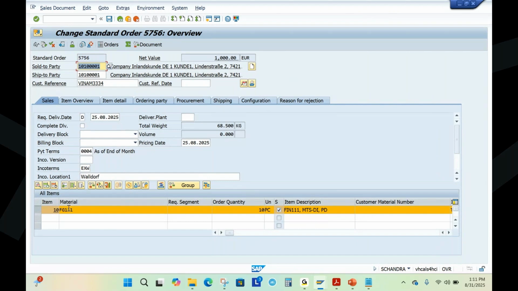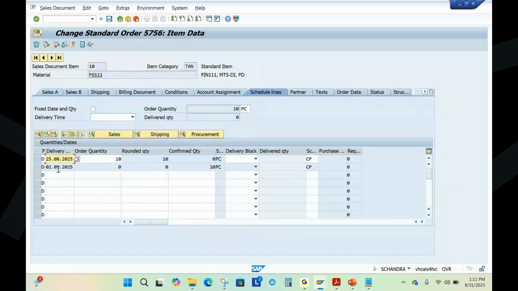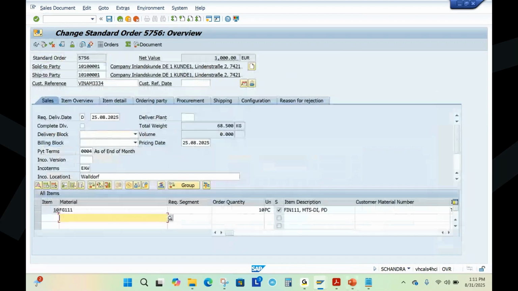And when we are going to deliver it, suppose if I double click on this material and go to schedule lines, you see we are going to deliver on 2nd of September, and this much quantity, 10 pieces. So this is the delivery date, and this is the confirmed quantity. So all that information you will have in the sales order.